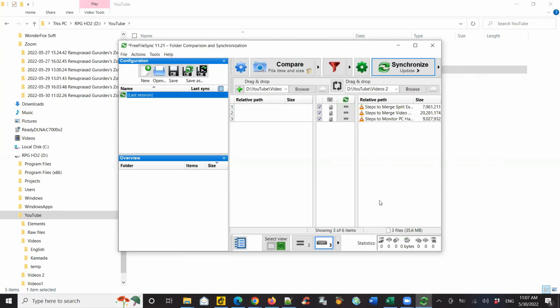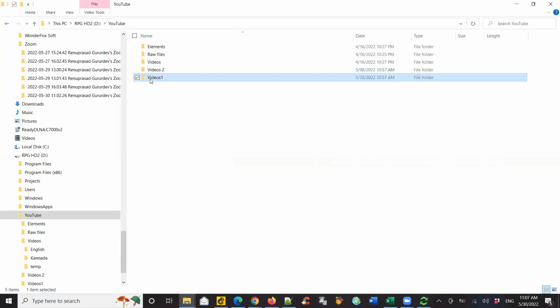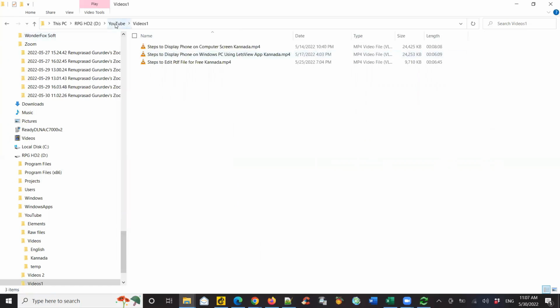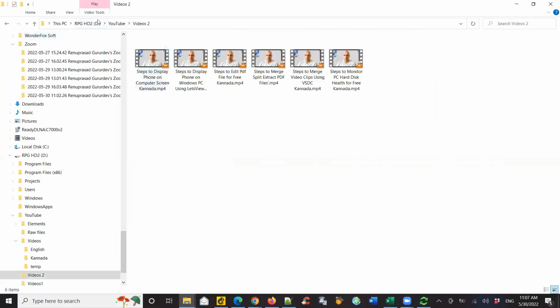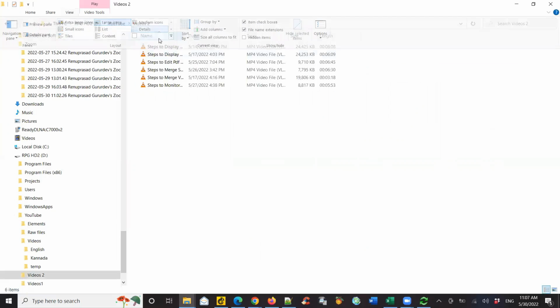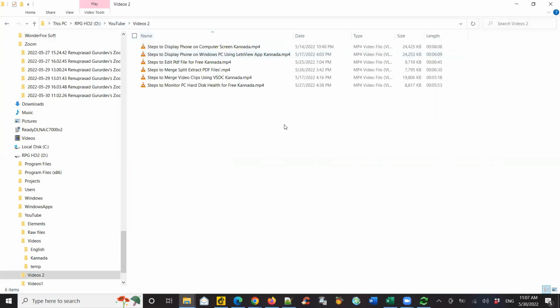So there you go, you have moved the file. Let's take a look at what happens here. Video 1 has 3 files, and videos 2 has the 2 extra files which were not there before. So this is how you use FreeFileSync.